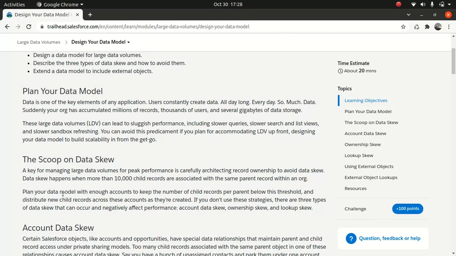So today I'll be talking about large data volumes. Large data volumes play a very important role when it comes to Salesforce, especially from an architecture perspective, because the way you design your data model will actually help to conquer the issues associated with large data volume, right?